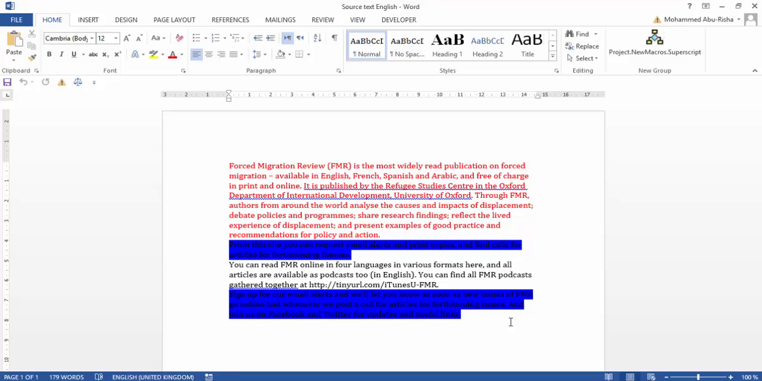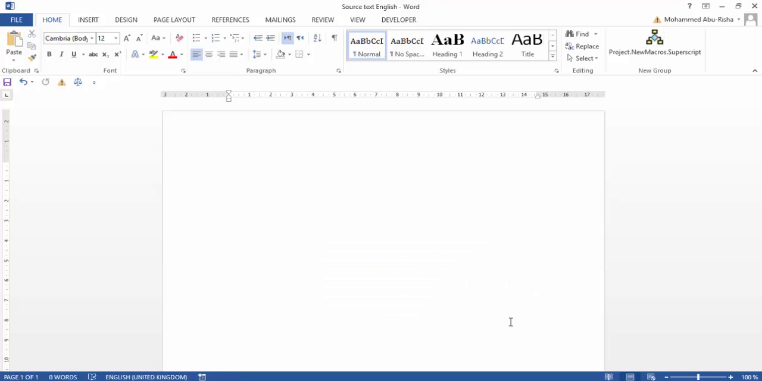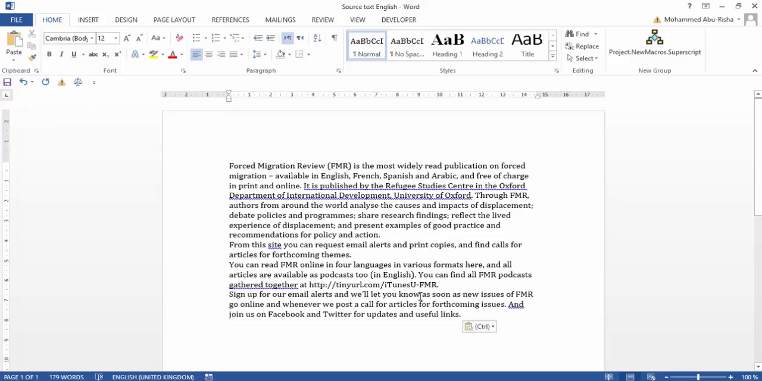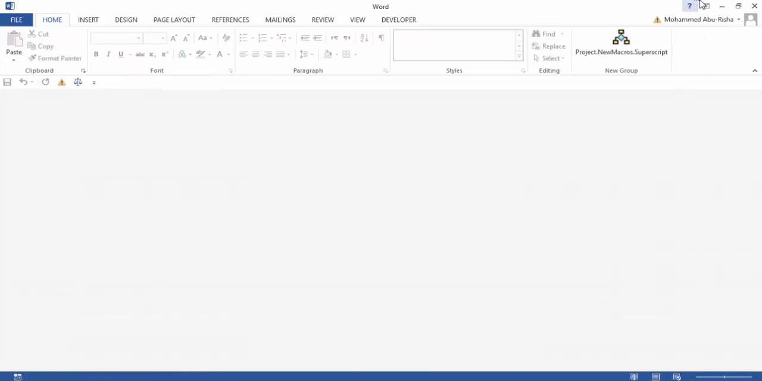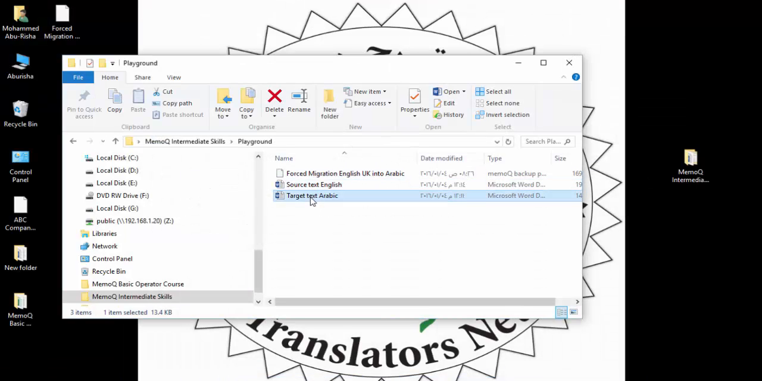So, Control A, select all, then cut, Control X, and then paste special, unformatted. So we have erased the whole format. Then save. Now close the file and go to the target text.